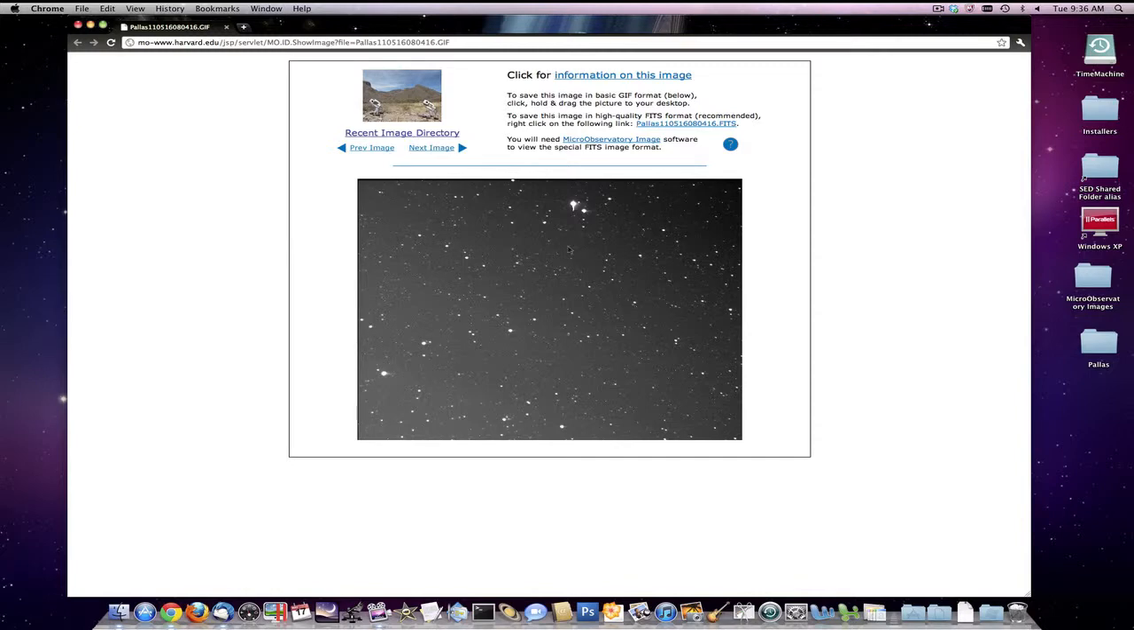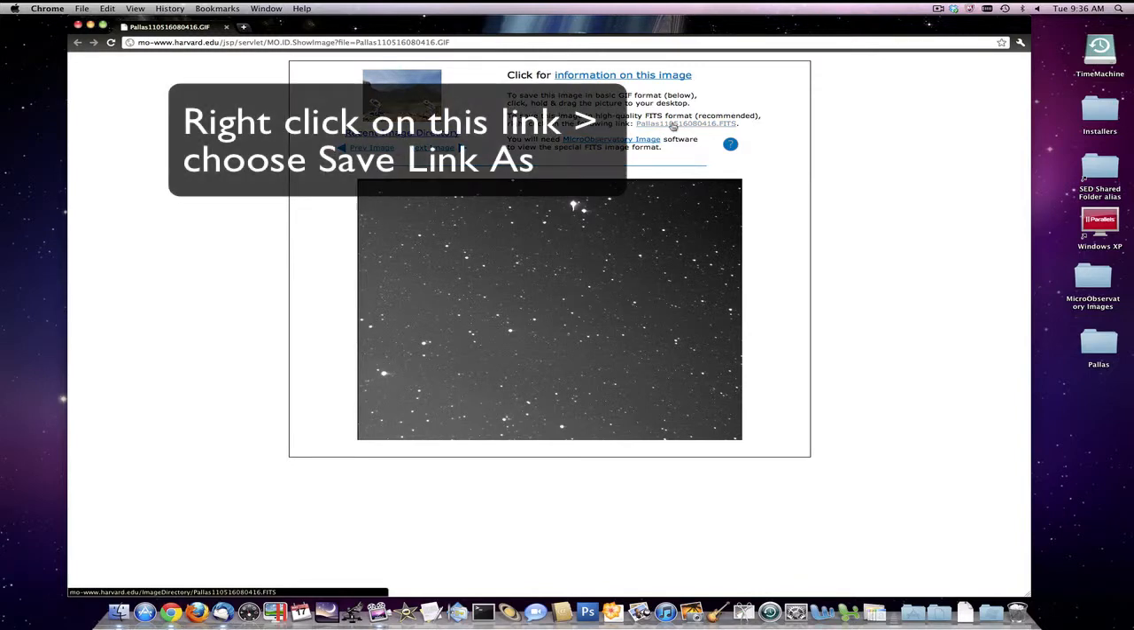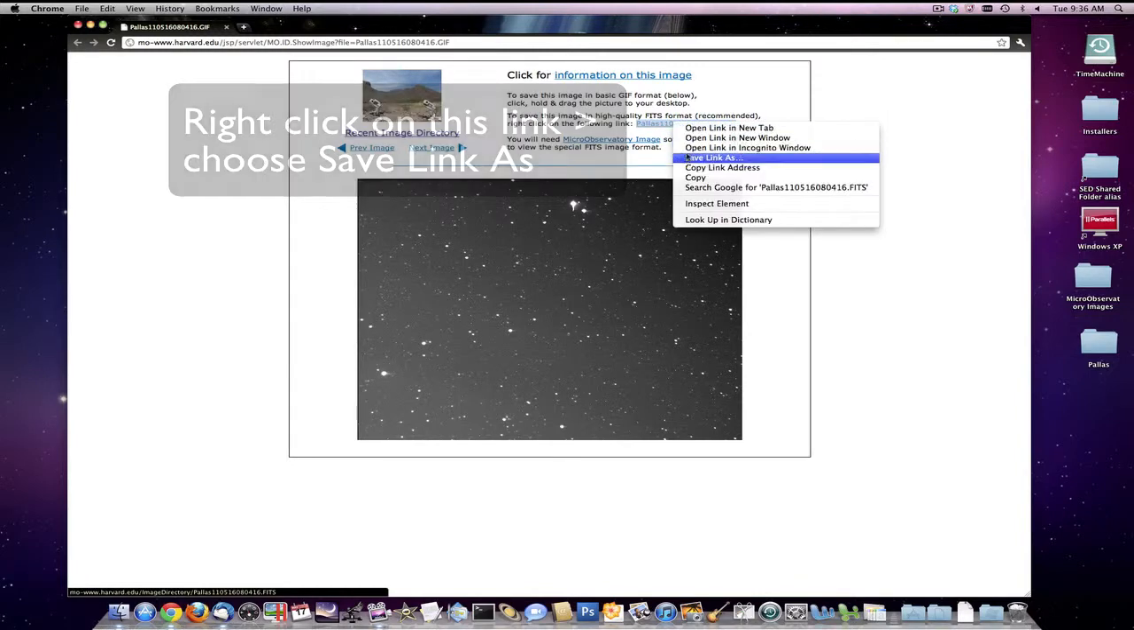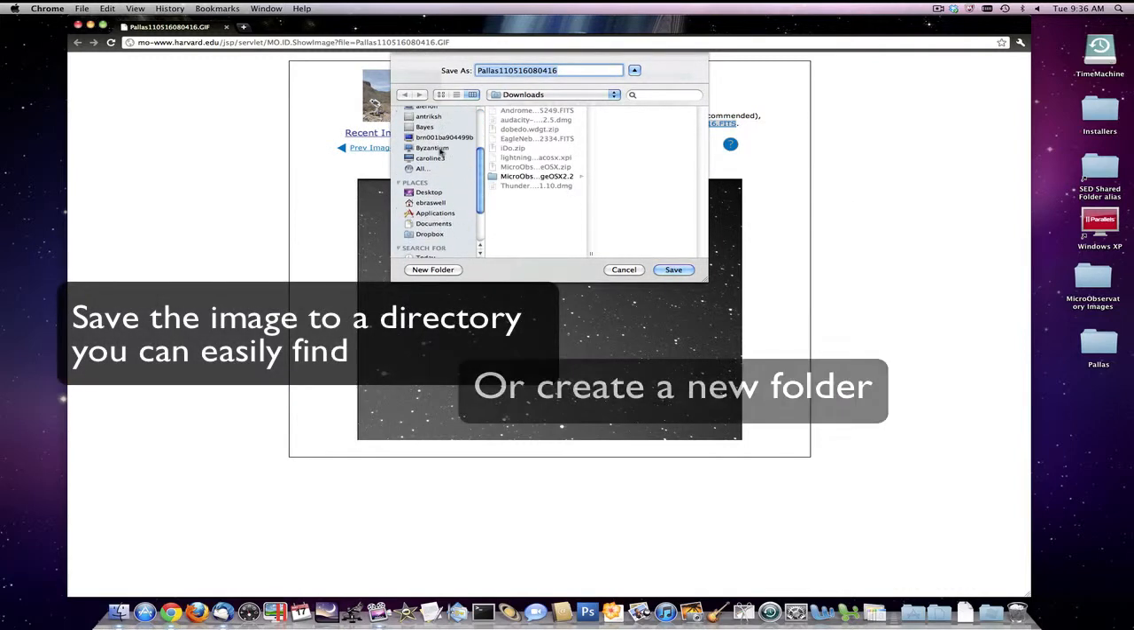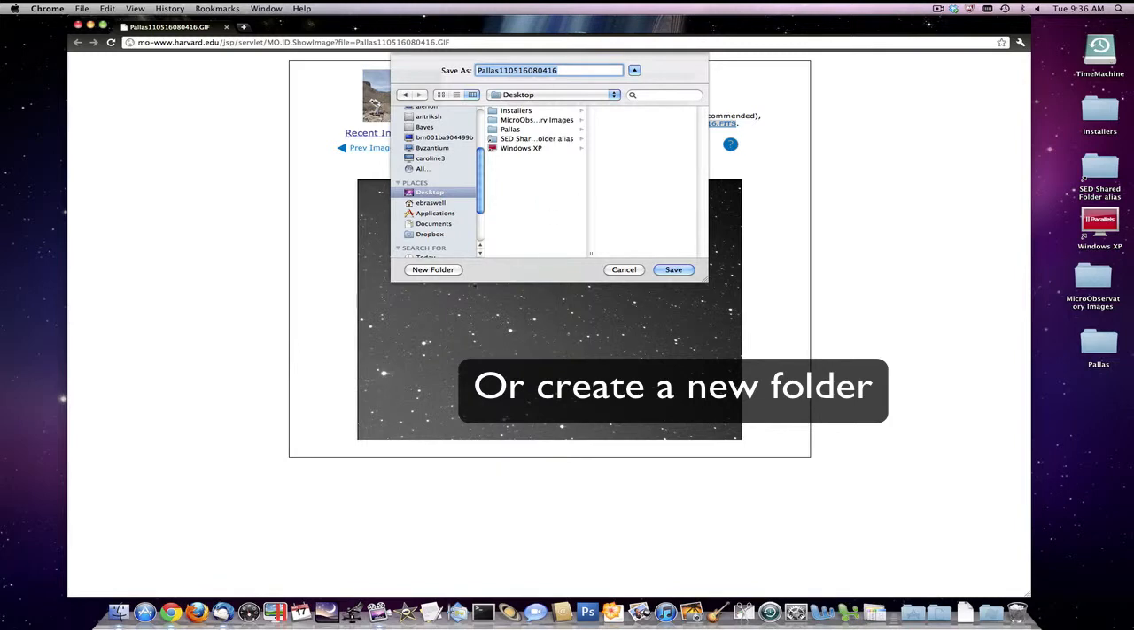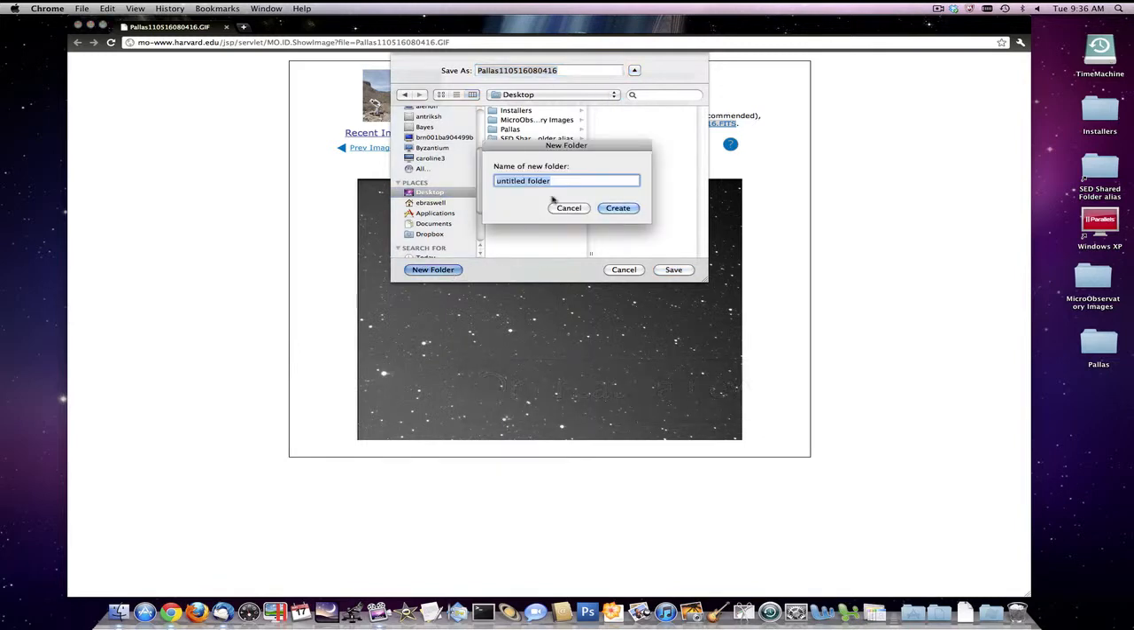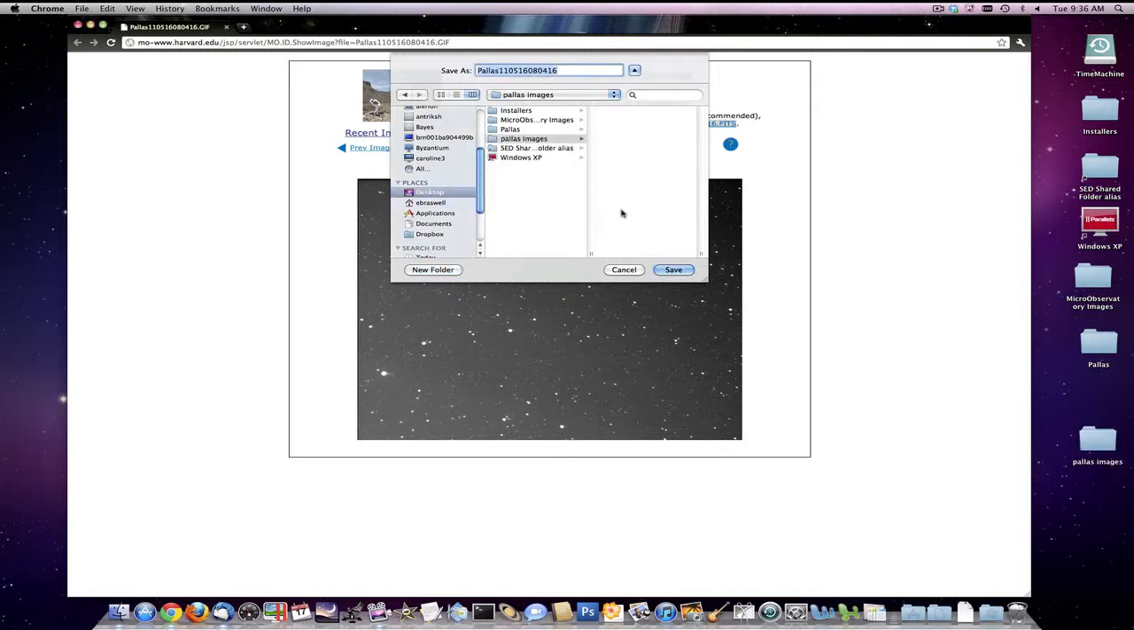The link at the very top, you're going to right-click that link and choose Save Link As. That's going to save it as a FITS file. So save it to a directory that you can find easily or make a new folder for it. We're going to make a new folder called As Images. Click Create and Save.